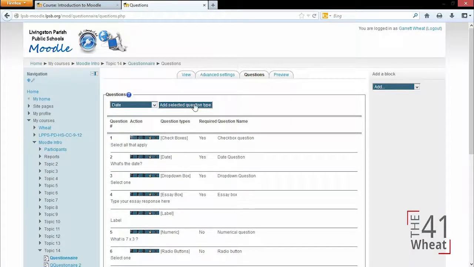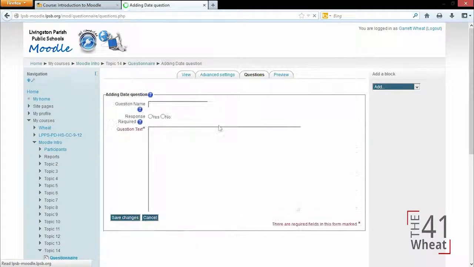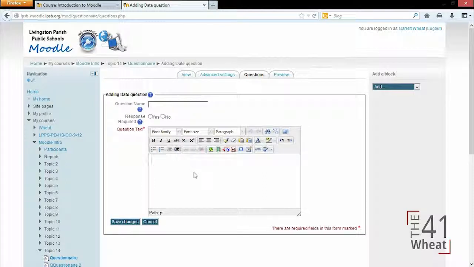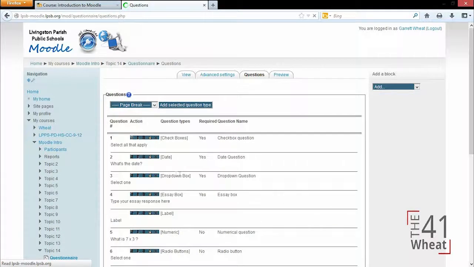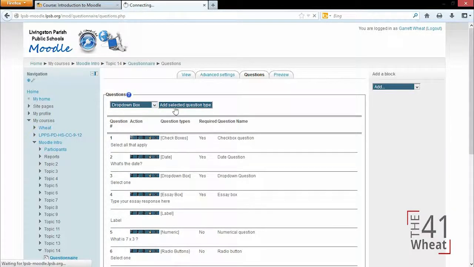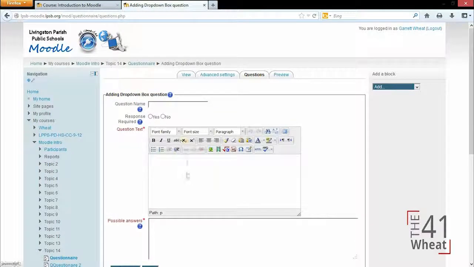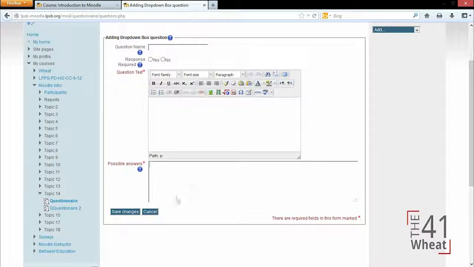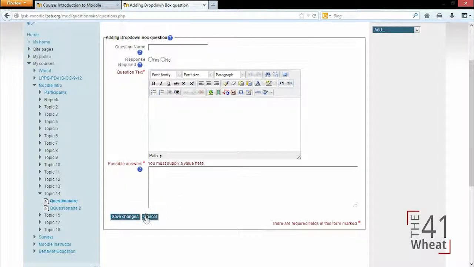For a date type question, when we choose that, it's going to give us a name and a text. And that's pretty much it for this one. There's no specifics. We'll see from the student side point what the date question looks like in a second. A drop down box, this is a drop down box right here where I'm clicking. This is what a drop down box is. So if we wanted a question with a drop down box, we could type in our question and then possible answers. Again, they need to be on separate lines in order to show up separately.